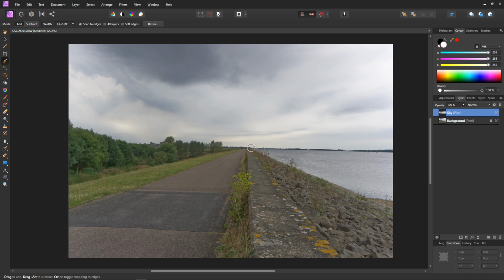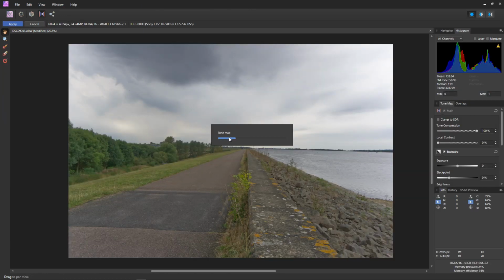Now we have the sky in its own layer, we are ready to perform the operations which will make it dramatic. Making sure our sky layer is selected, we are going to go into the tone mapping persona, where we will apply the first stage of the process. This takes a little while.